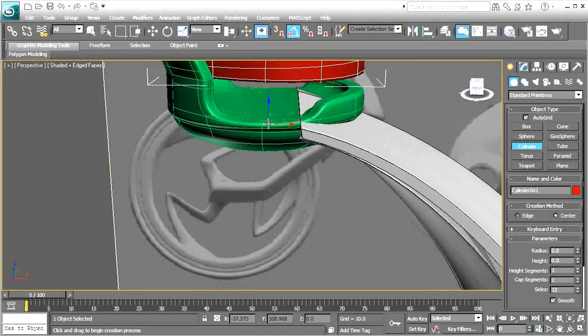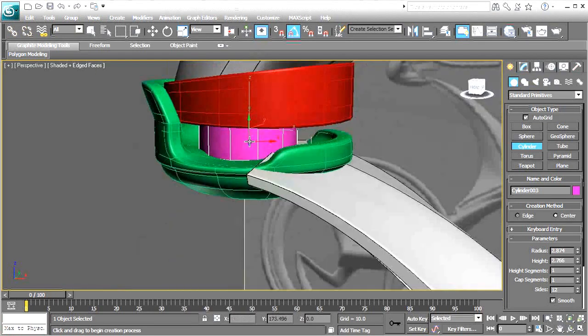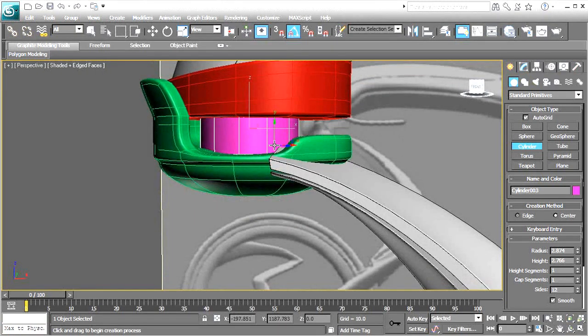Now what we want to do is actually make sure that Auto Grid is turned on here, because this will allow me to actually create a cylinder on top of another object. Okay, so if I go ahead and click and drag my cylinder out here, and I drag this up, we can see that we have a cylinder that's been created on our geometry. So this makes it just a little bit easier so we don't have to move our cylinder.